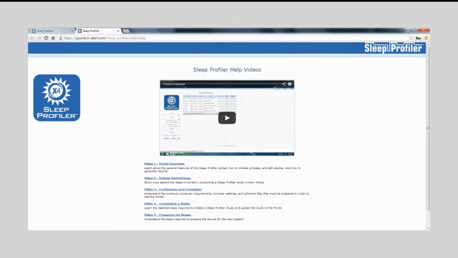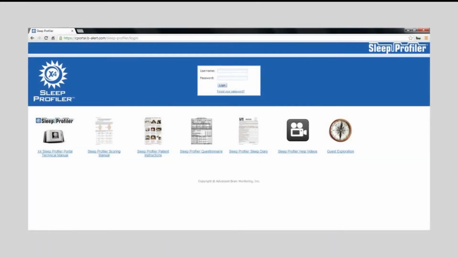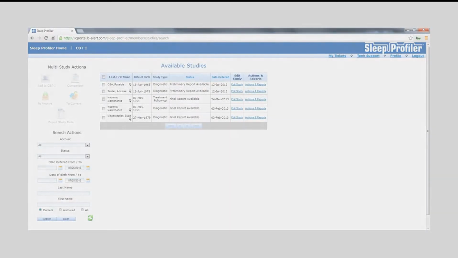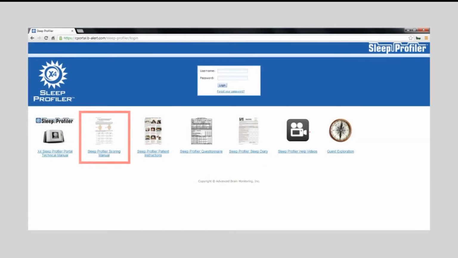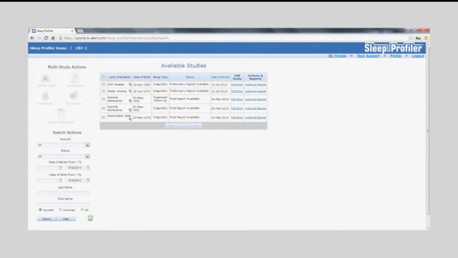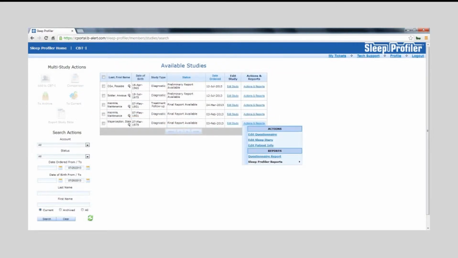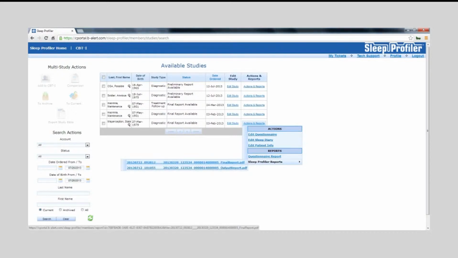Once you've configured your computer, close the Videos tab and return to the main screen, then select Guest Exploration. One of the studies we will be exploring was used extensively in the Sleep Profiler Scoring Manual, which is available for download upon request. Go to the study name, Misperception, State. Select Actions and Reports, move the mouse over and select Sleep Profiler Reports, then select the top report labeled Final Report.